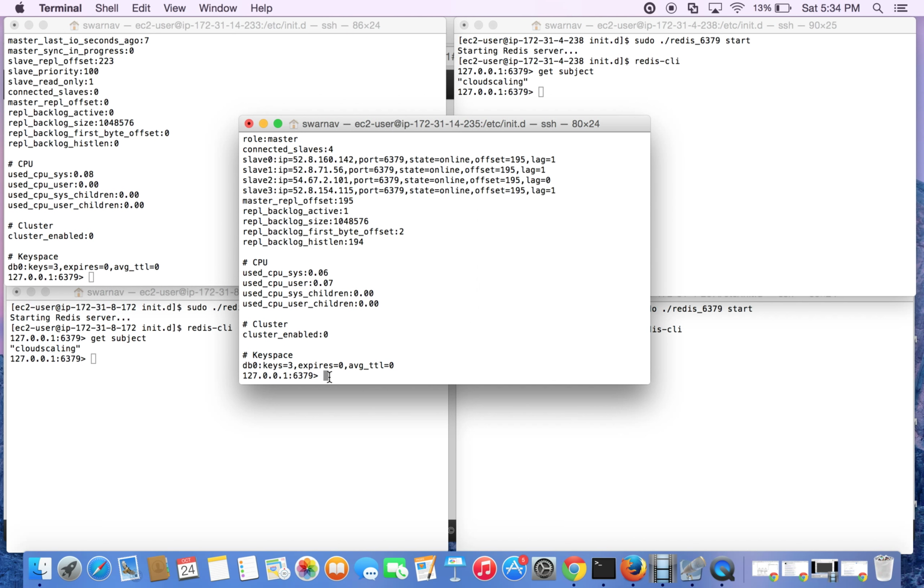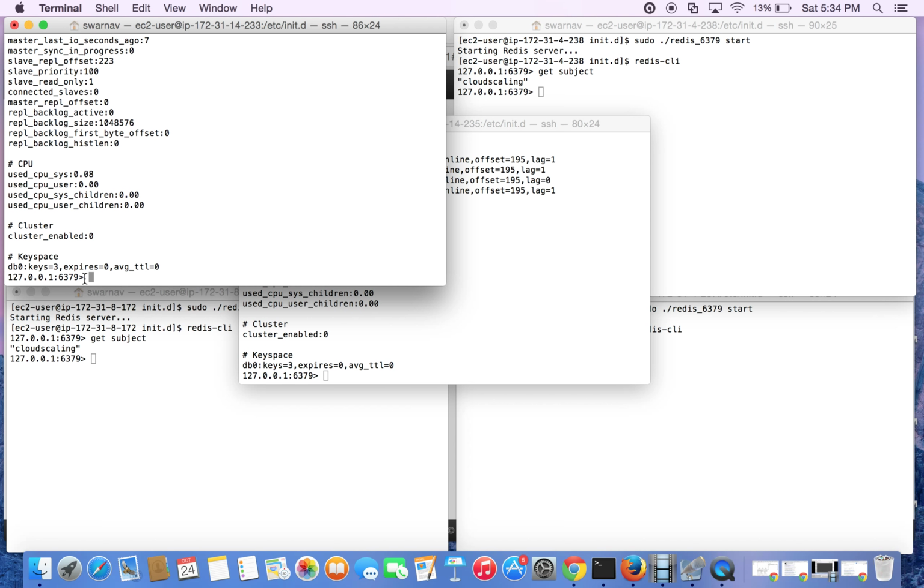Now let's create a partition in this particular master-slave cluster by giving a command called iptables in one of the slaves, so that its communication with the master node is terminated. And let's see what happens.